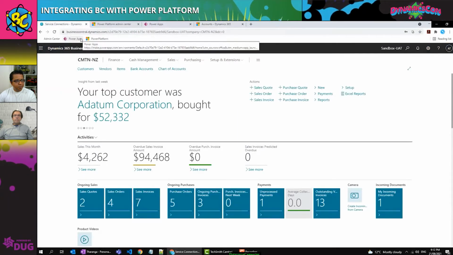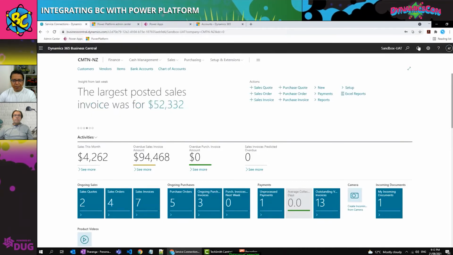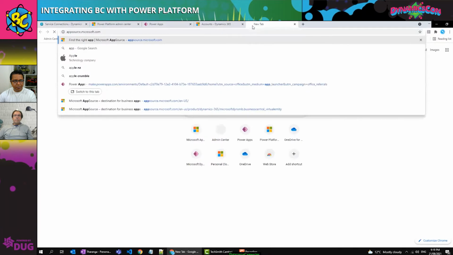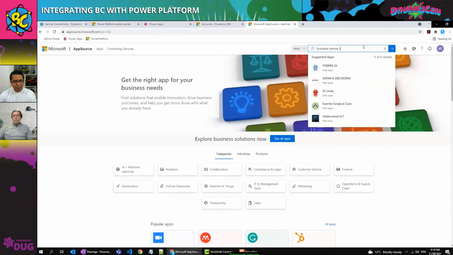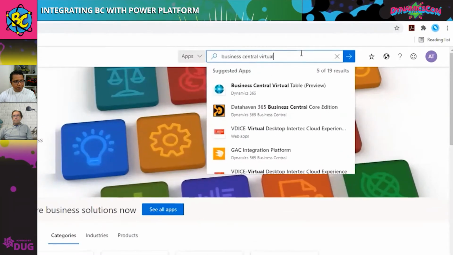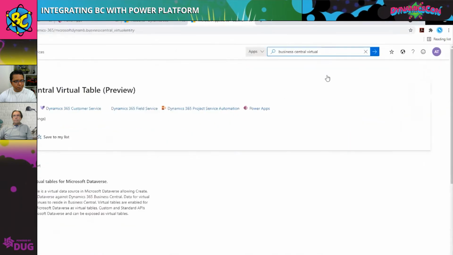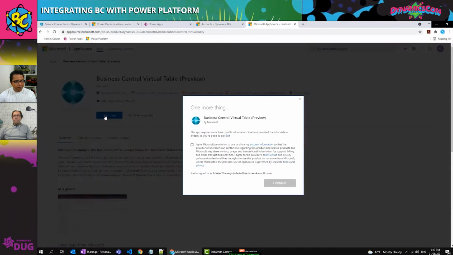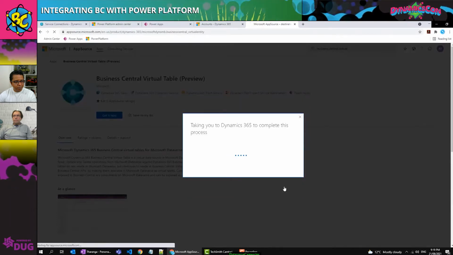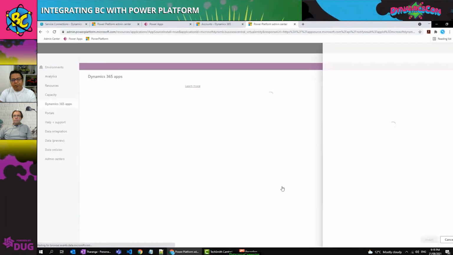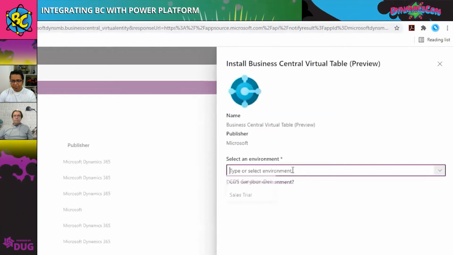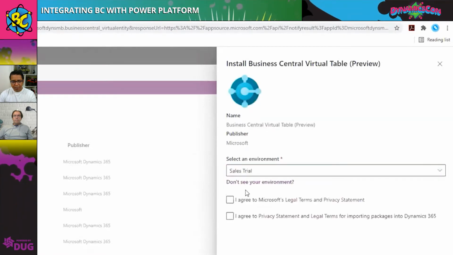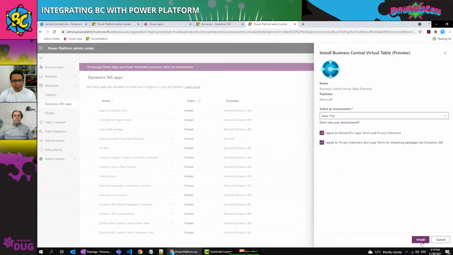Before I do anything, I need to install a solution into Dataverse, which will allow Dataverse to connect to Business Central. So for that, I go to appsource.microsoft.com and search for Business Central virtual tables. Make sure it's not virtual entities, it's virtual table. Once I have that, I'm going to click Get it now and provide the information Microsoft is requesting. Once I do that, it will redirect me to admin.powerplatform.com. In here, I have multiple environments, so I need to select which environment I need to use. So I'm selecting sales trial, agreeing to the terms and conditions, and then clicking install.